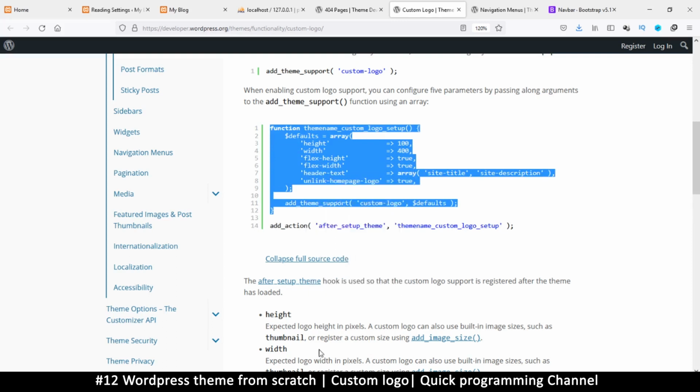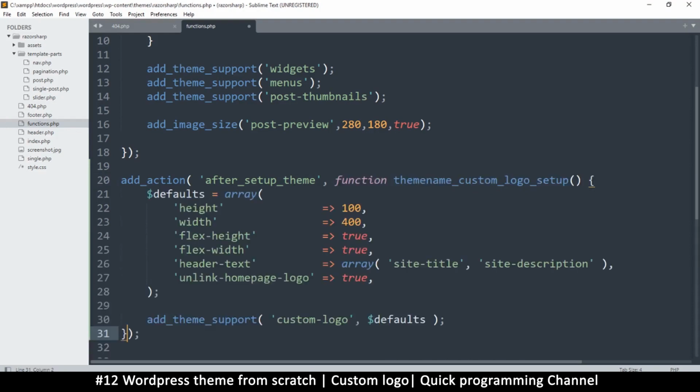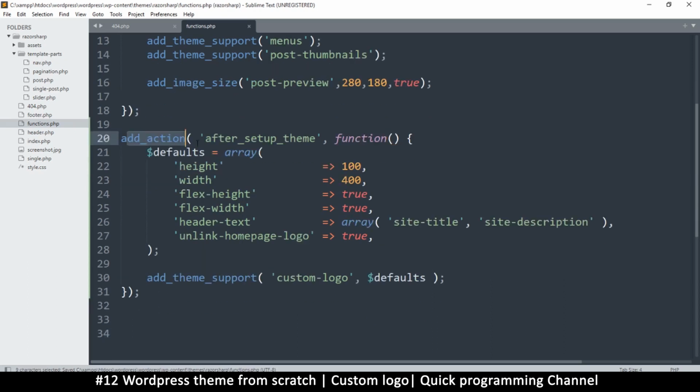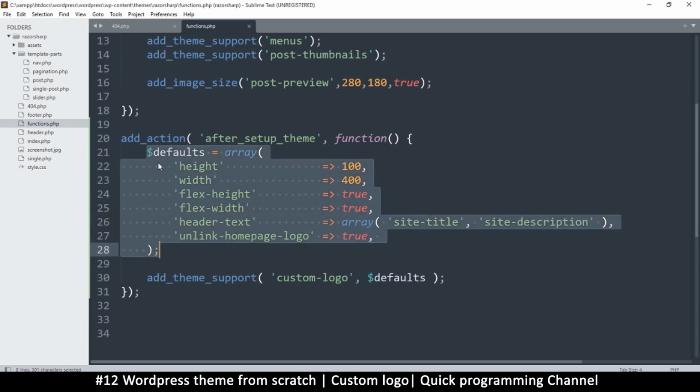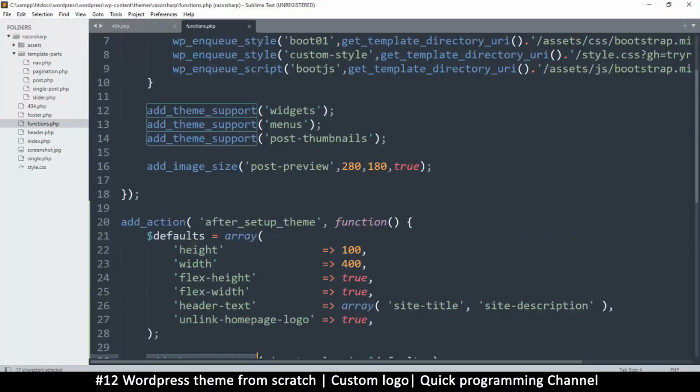So let me copy this function from here, and instead I'll just add the function right inside here and paste like so. That way I get the function here, but I don't need its name anymore. So I will remove the name like this and save. So now we have add action, and then inside the add action we have an array that is created just so we can run this add theme support the same way we were doing here.